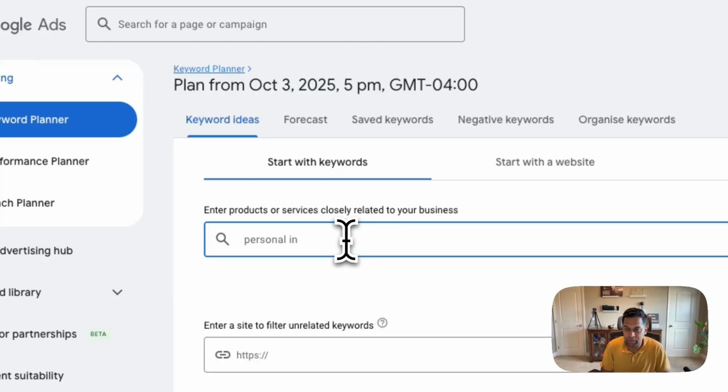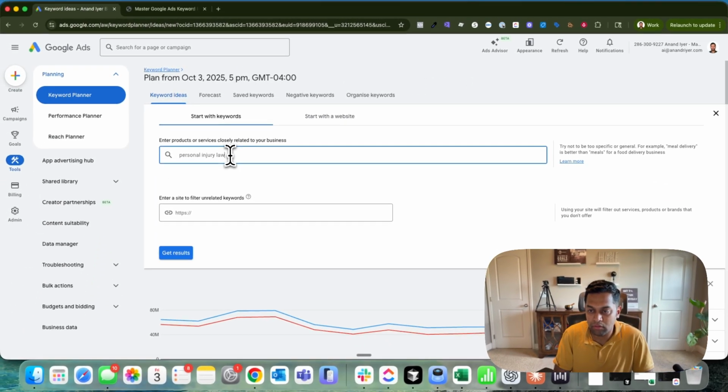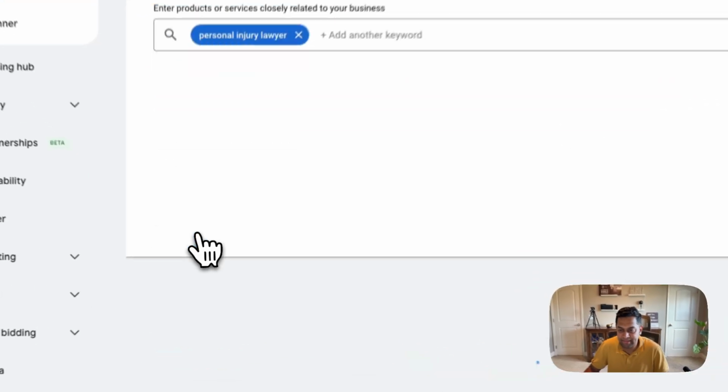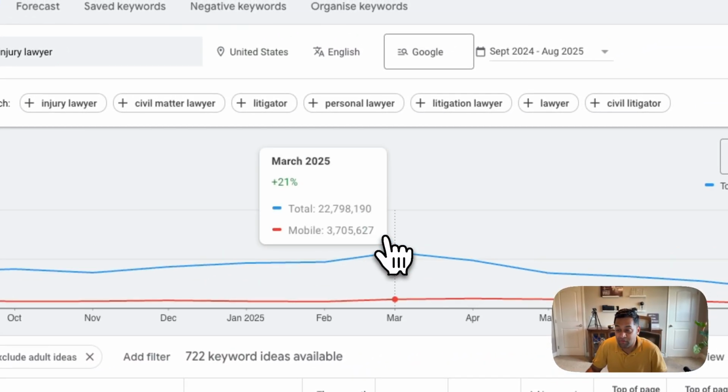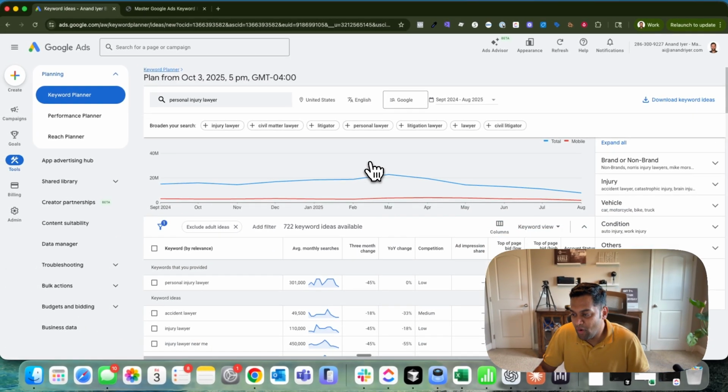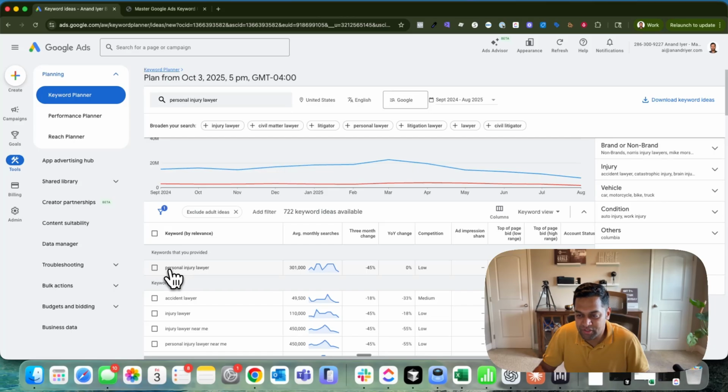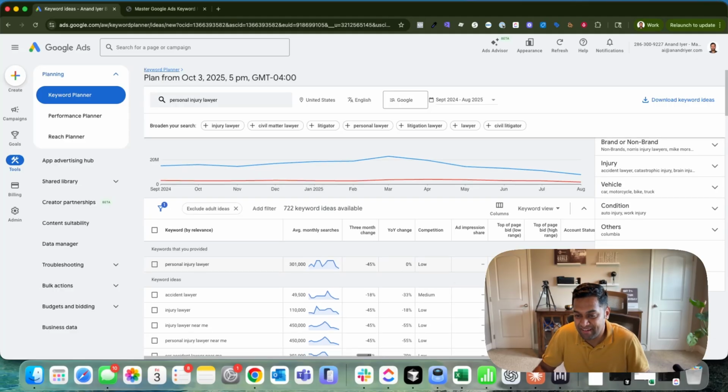Personal injury lawyer. Let's see the stark difference in why you need to do this. Whew, look at that. Personal injury lawyer. 300,000 searches per month. And boom. $258 for a single click. Accident lawyer. $430. Are you kidding me?